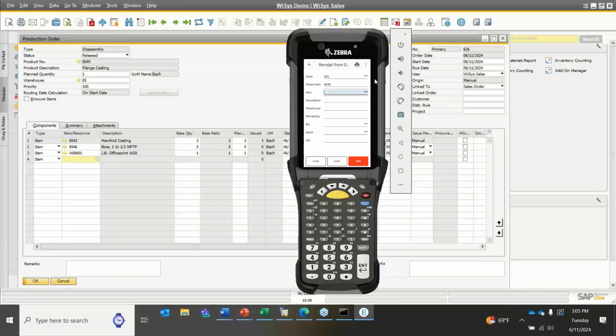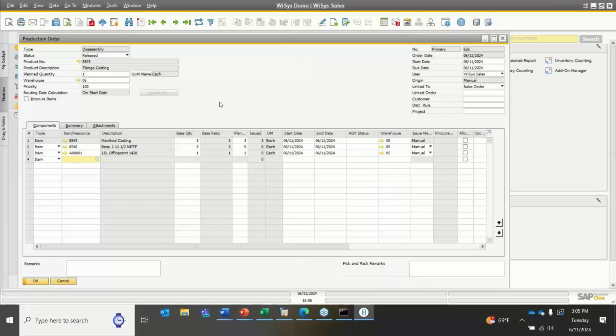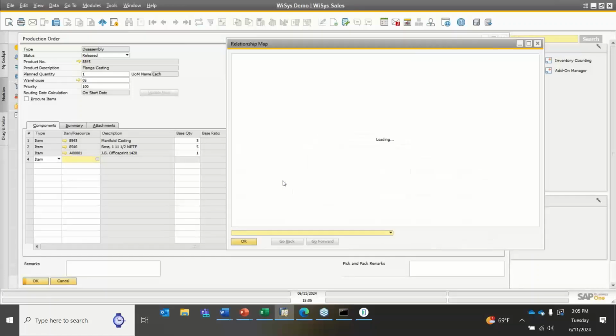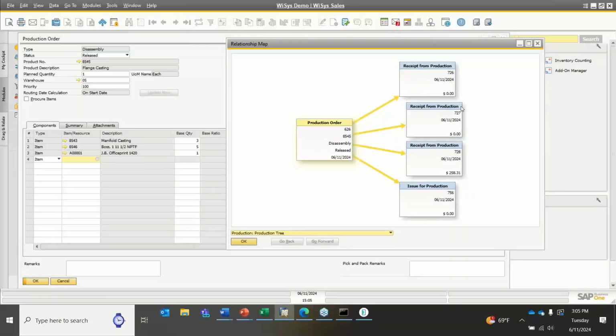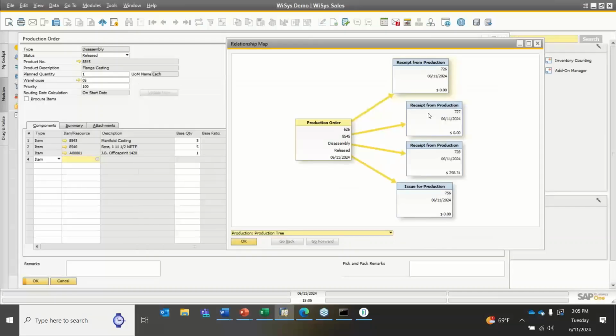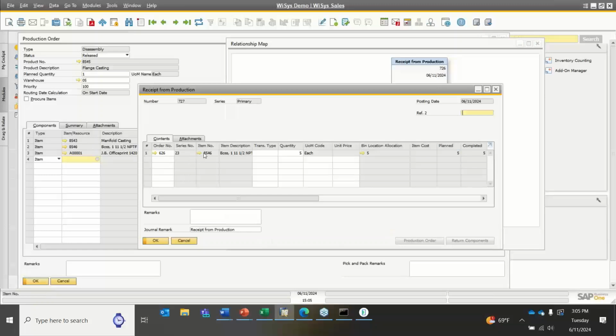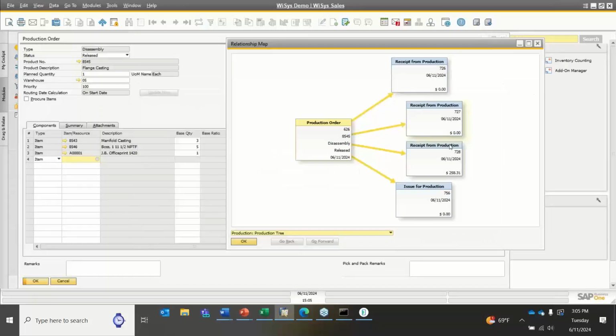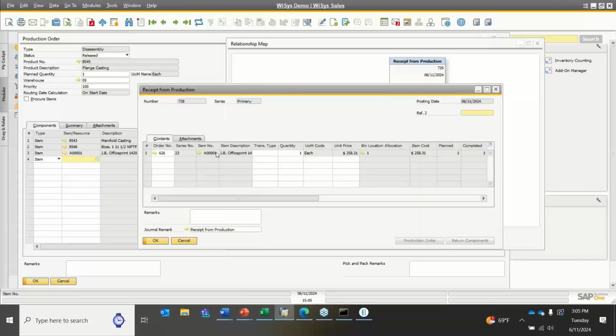And now we have finished our receipt from production, or our receipt from disassembly. We have received all those components, and when we refresh, we see they're all issued and grayed out. On our relationship map here, all of those components have a corresponding receipt from production. Here's 8543, 8546, and A00001.